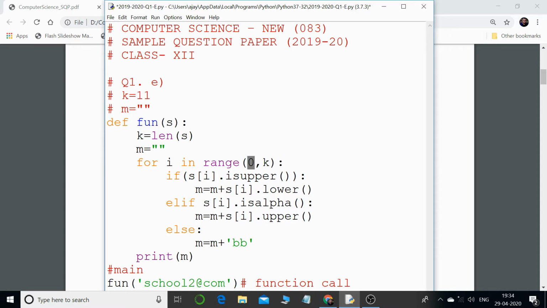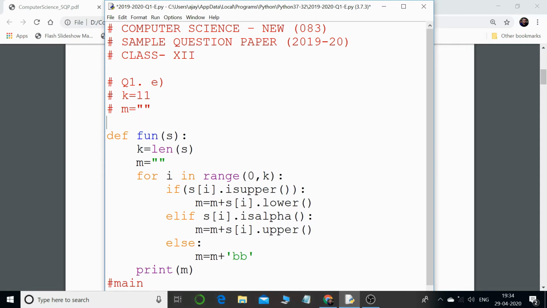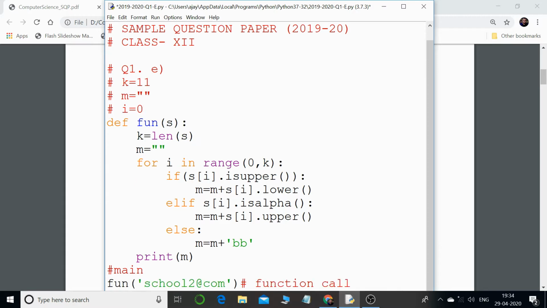So initially the first value that i is going to have, I'll just type it over here, i will be having the value 0. And then I say s of i. What is the value of i? The current value of i is 0. And what is s? s is this string. So what is this index value? Since the index value starts from 0, it is actually referring to the first character in the string s over here.